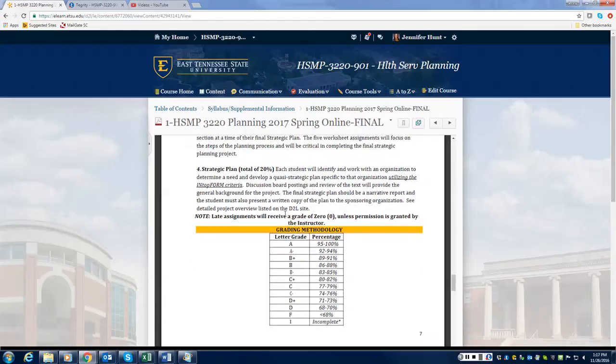You are going to be responsible for identifying and working with some type of health-related organization to develop a semi-strategic plan that's specific to that organization.